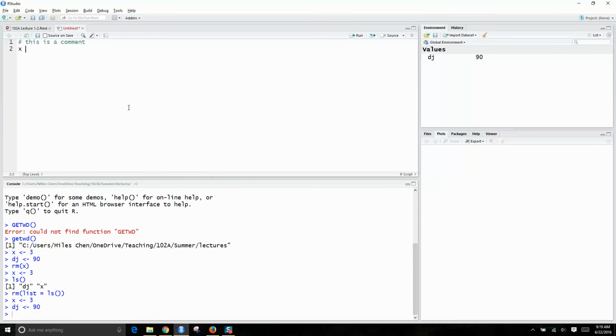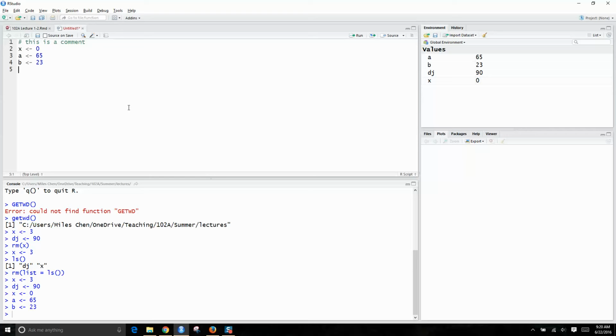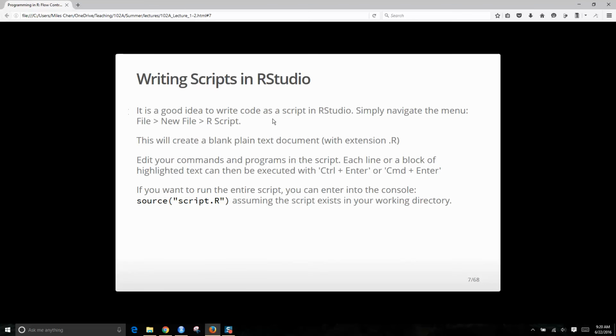So if you want to just assign values, a is 65 and b is 23. You can run all of these things. You can highlight each line and hit Control Enter, or if you just hit Control Enter, it will just run through the script there. Okay, these are all just nice little features of RStudio.